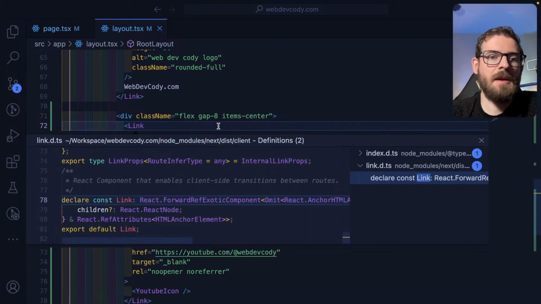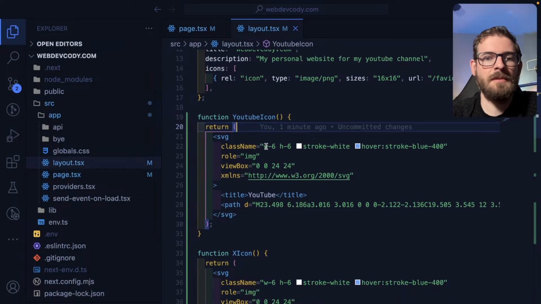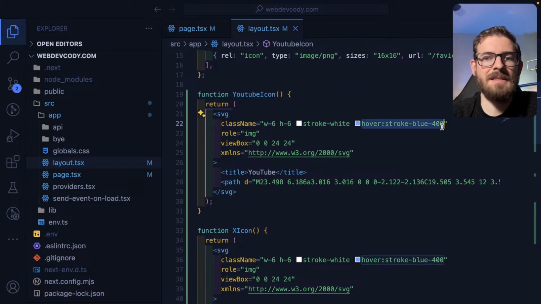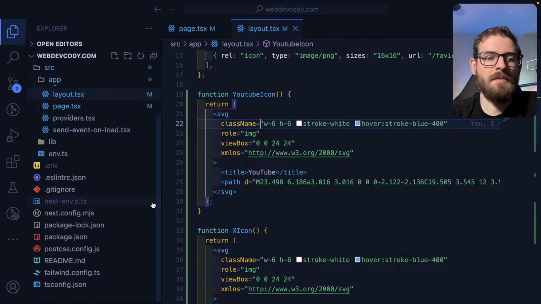Yeah, I don't like the fact that the icons themselves have the hover state inside of them. I wonder if I bring in class name, which maybe I don't even have.